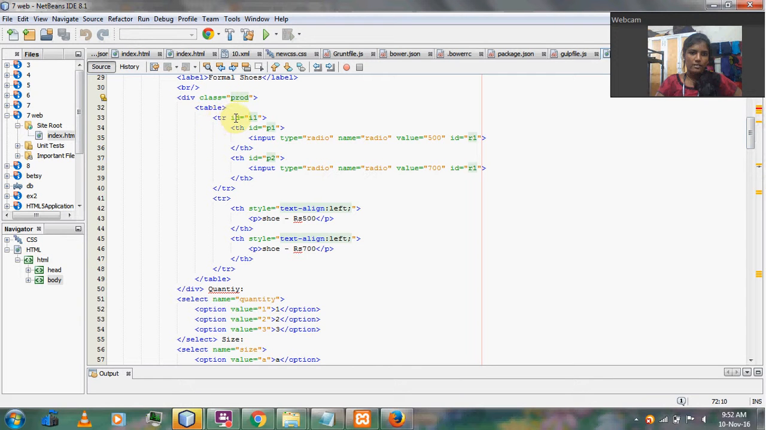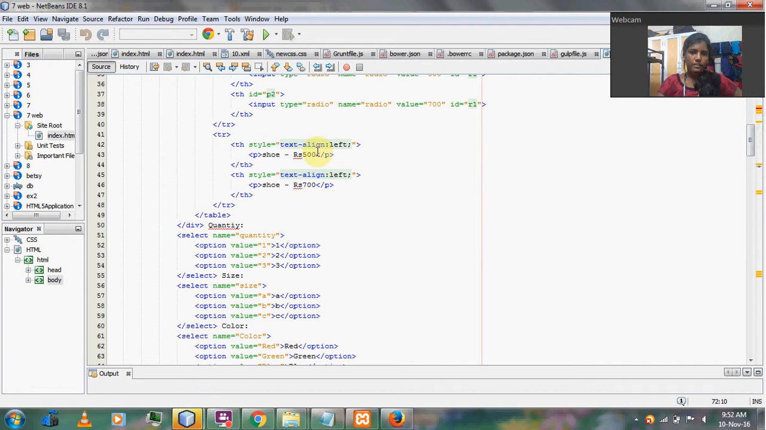In my table, first tr id is equal to I1, and input type is radio, and id is equal to p2, a radio button. I have to enter the value, that is the range of my shoe. Next, in the style, in the table heading I gave the style aligned left, so it will be aligned to the left side. First my shoe is 500 and the second one is 700.